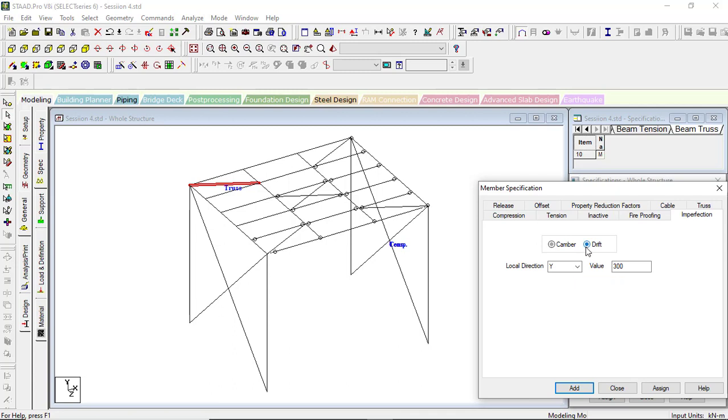The next option available is the drift value, right? Suppose there is an initial drift in a particular member for some architectural purpose. If you want to assign some initial drift, you can assign it using the drift option, or if there is an initial deflection in the structure, you can assign that using this drift option. All right, so this is about the imperfection properties.